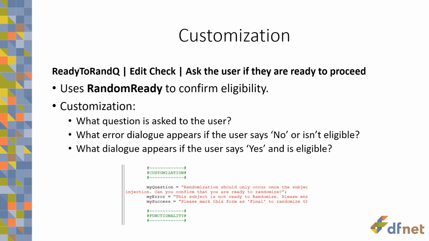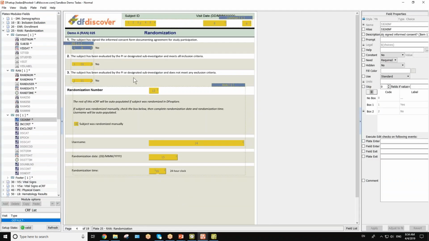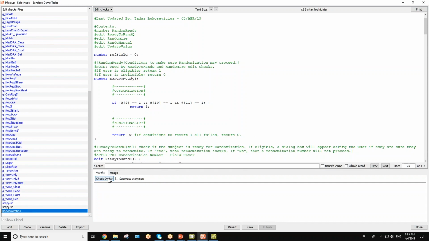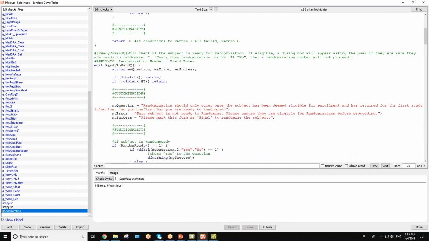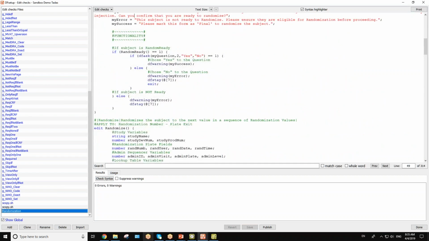Again, those 3 variables between the customization and functionality alter what their value is, and it will change the behavior. And I'm actually going to go and do that real quick here. I'll update this random ready to be a condition of if at 9 equals 1, if at 10 equals 1, and at 11 equals 1. So I want to make sure that if they said yes to all items 1 through 3, that considers them eligible. And then for these ready to ran queue variables, I think this language fits perfectly for my study, so I'm not going to even bother altering it.